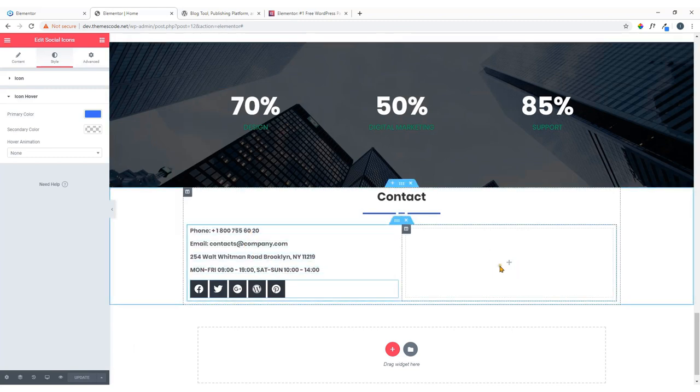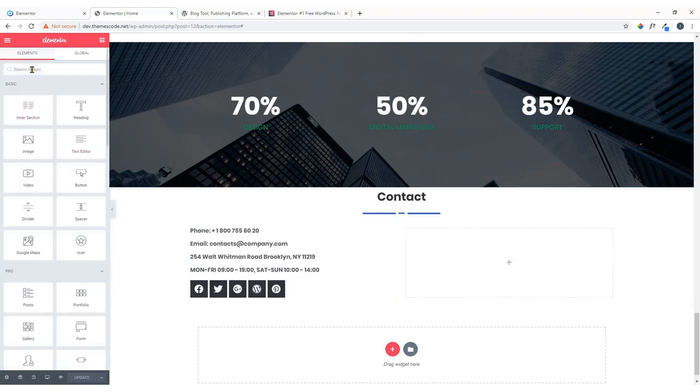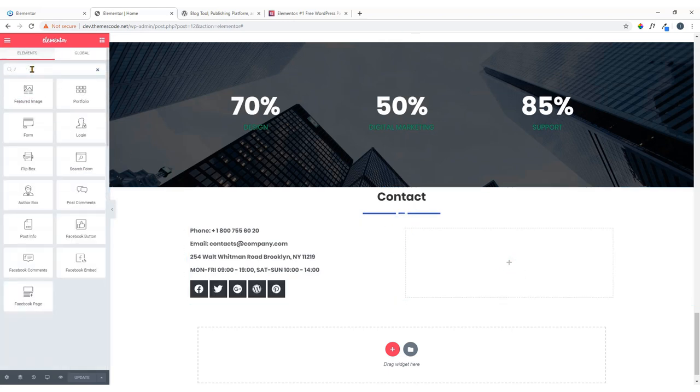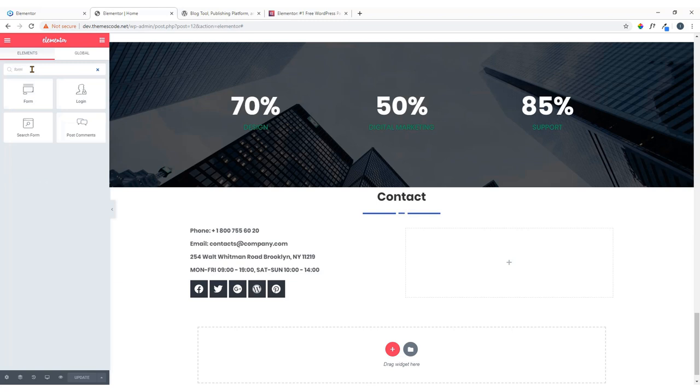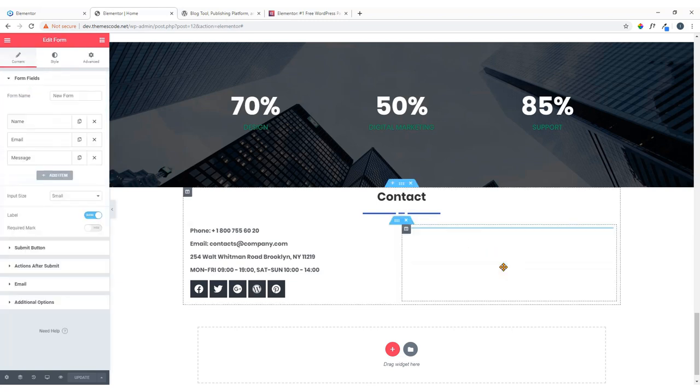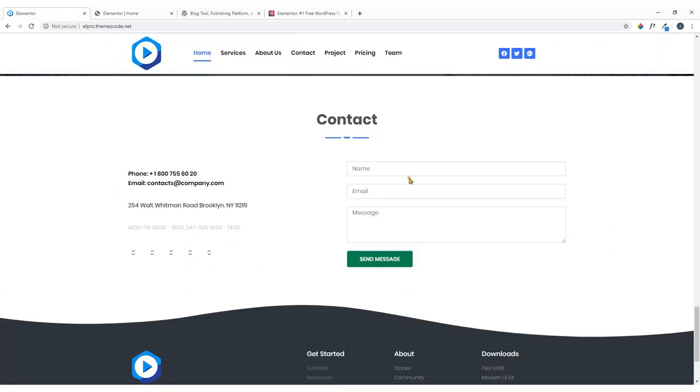And now I would like to add a form here. So just click on this plus sign, and here search for form. Okay, here you could see form, just drag and drop here. What we have here: three input boxes, name, email and message, and the send message button.